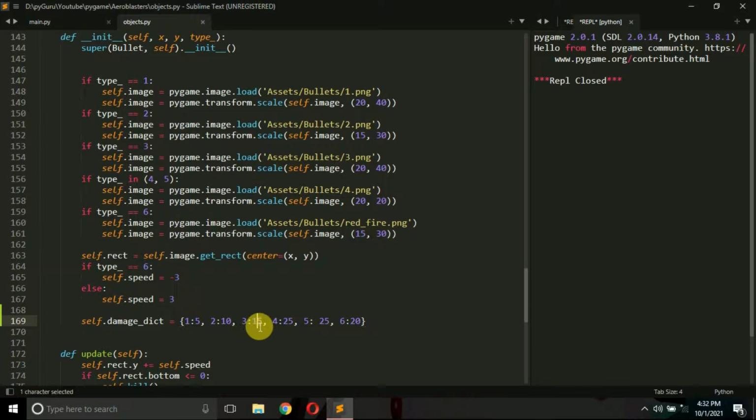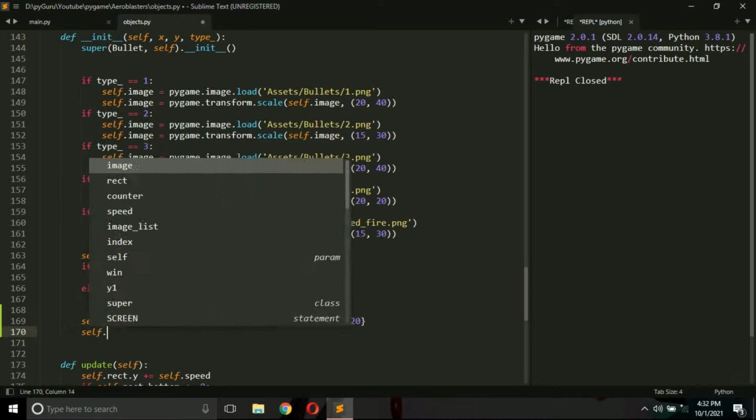However, if we are hit with the third plane's bullet, we'll lose only 15 points. And for our player, since our player number is 6, if the player's bullet collides with any plane, that plane's health will be reduced by 20 points. Okay, so this is it.